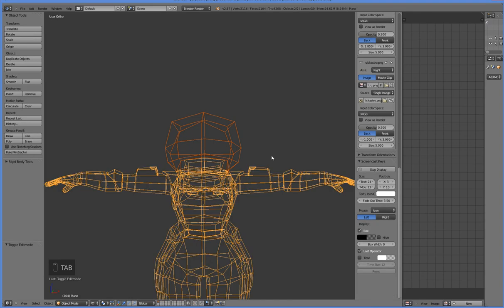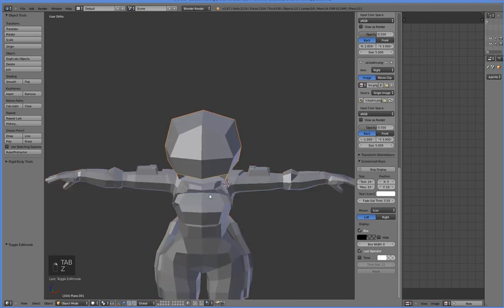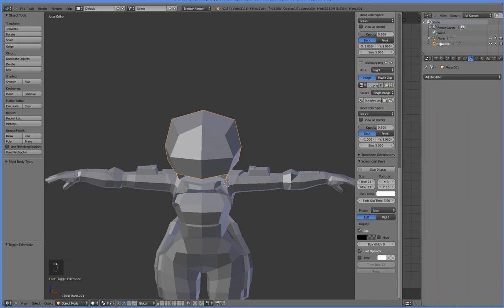So if we were to go back into the basic view here, we've got 2 pieces, the body and the helmet. Let's go ahead and name them so that we don't lose track. This is the helmet. And this is the body.